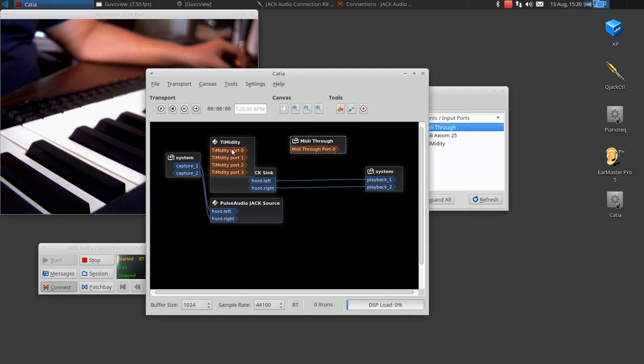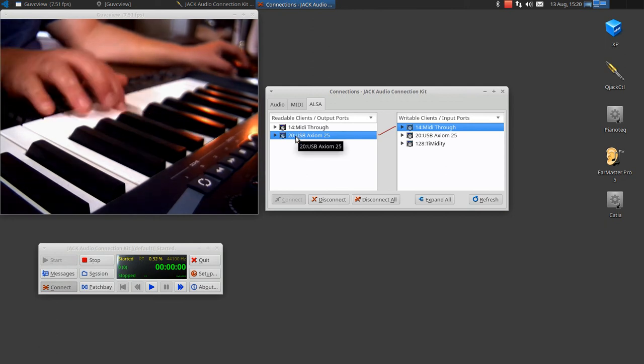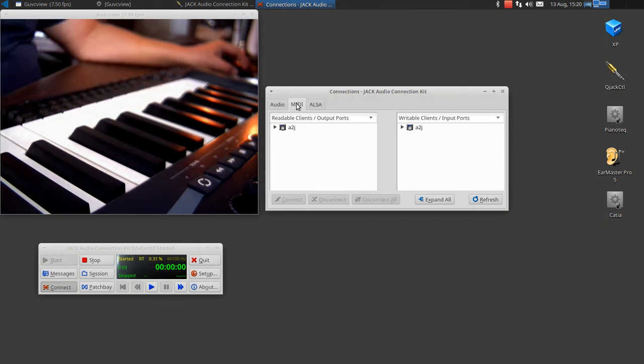Now you really don't have to worry about anything on this screen. Matter of fact, you can just click it away. But what's happened is you now have connections here on the MIDI side. So I've got my little keyboard hooked up to MIDI through, and now I'm going to start Aeolus.